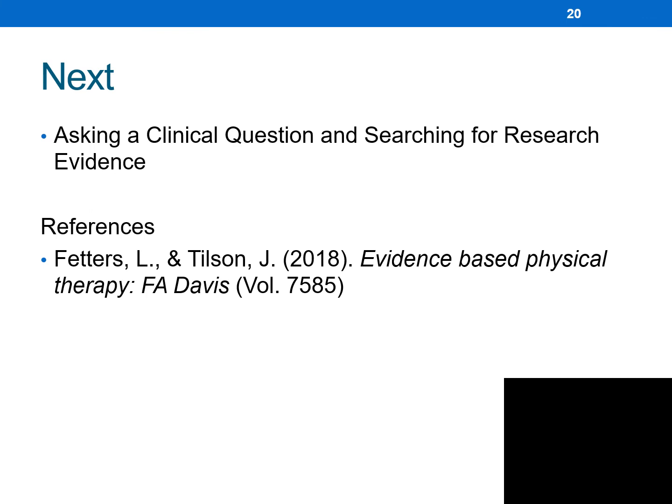So for the next module, we will discuss how to perform it properly. The first step will be how to develop clinical questions and how to search the research evidence.